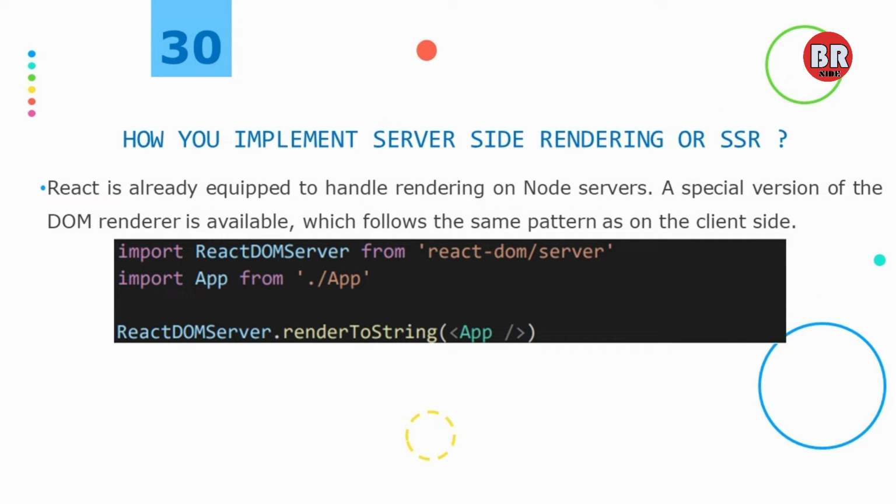How do you implement server-side rendering or SSR? React is already equipped to handle rendering on Node servers. A special version of the DOM renderer is available, which follows the same pattern as on the client side.